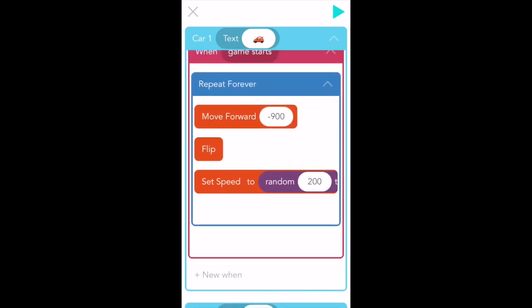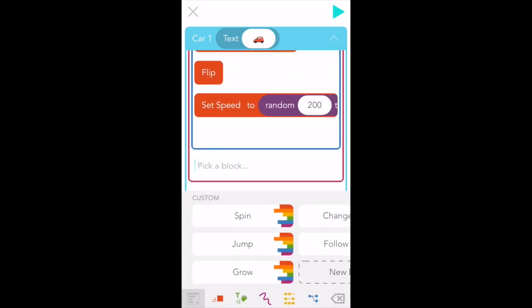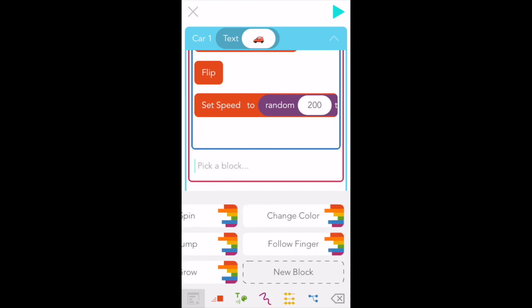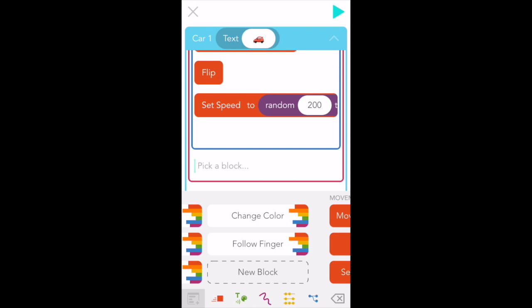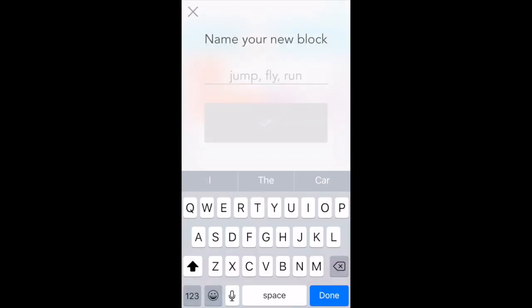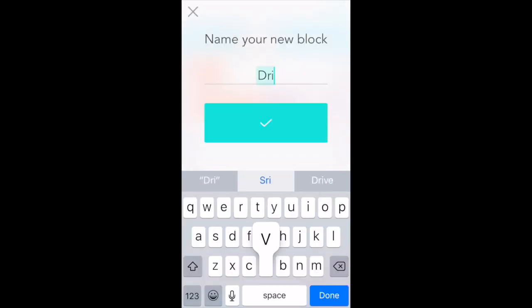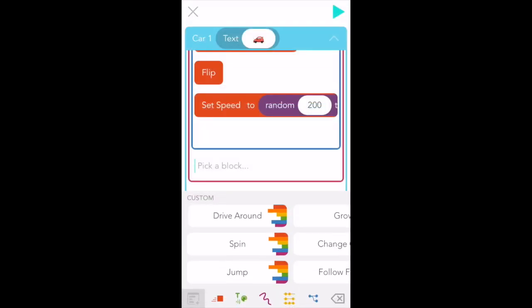And in the same magenta when game starts block, tap underneath the blue repeat forever block to pick a block. And here we want the gray custom tab. And select new block, which is under follow finger. Let's name this drive around. And here drive around pops up. Let's select it.